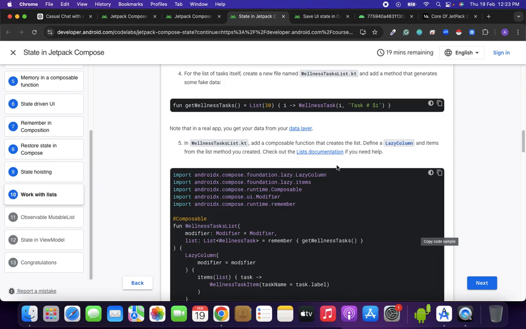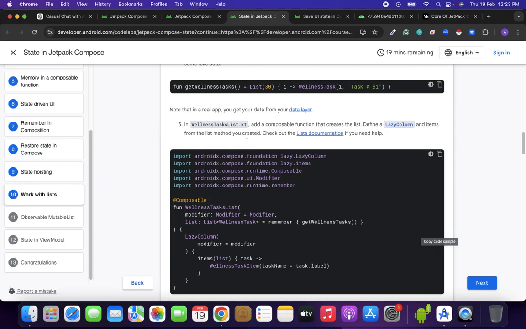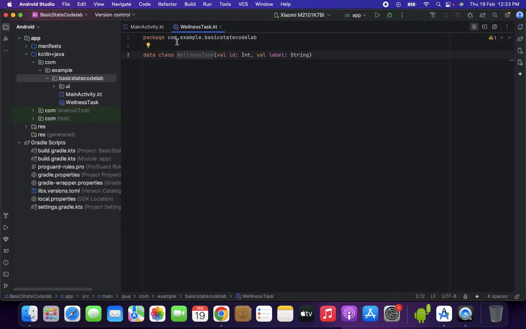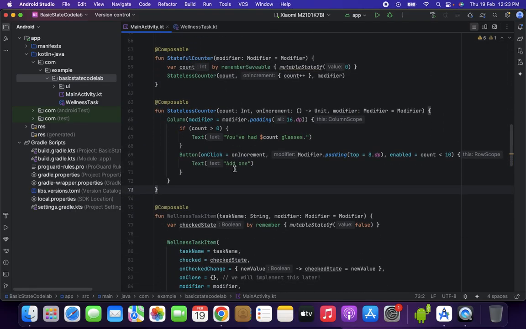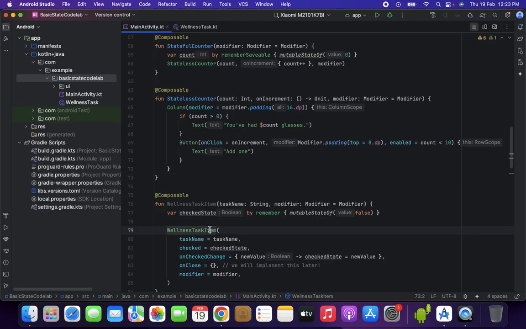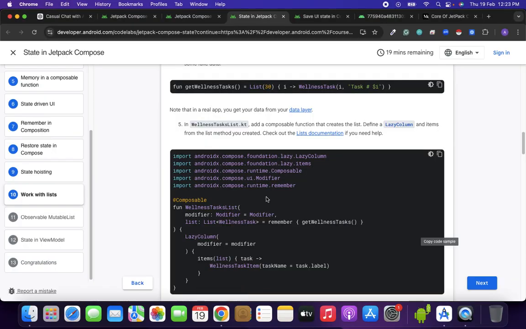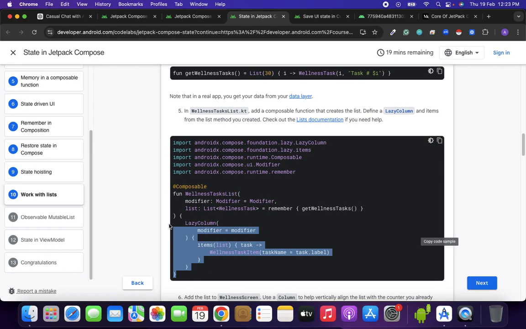Add a composable function that creates a list in a wellness task list. In the wellness task list, add a composable function that creates a list. Define the lazy column and the items from the list method. Check out the list documentation if you need help. Wellness task list.